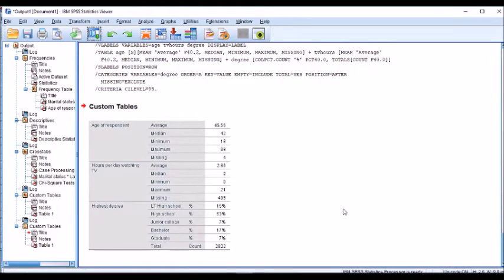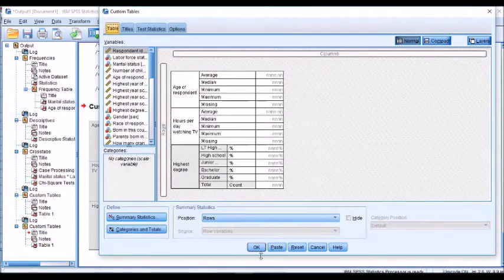It's going to look a little bit more useful. I can see the distribution among education: 7% in graduate level, 53% in high school. On average, they watch 2.86 hours of TV. And my average age, things like that. Which is great. Let's go back now.